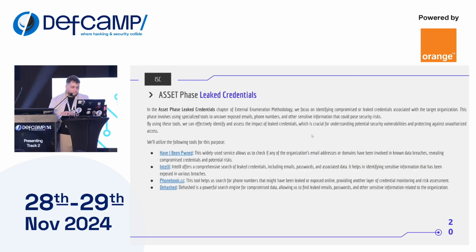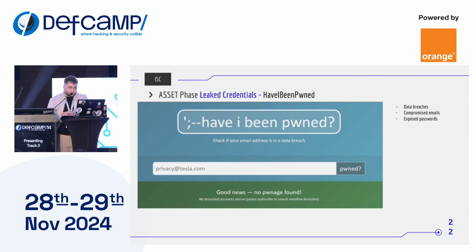And for the leaked credentials phase, this is an interesting phase. It refers to identifying compromised or leaked credentials associated with the target organization. In this case, as I chose Tesla, we have the following tools. We have Have I Been Pwned, Intelligence X, Phonebook, and Dehashed. Have I Been Pwned, I think everybody is familiar with it.